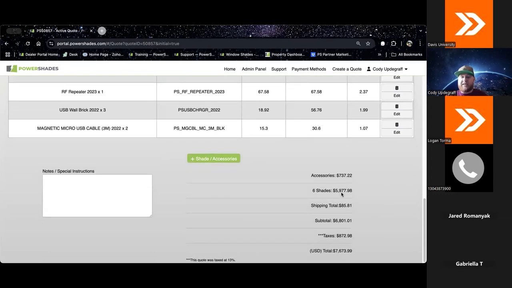We get our pricing breakdown over here: accessories, shades, shipping. This is going to be per shade and per accessory. So that'll calculate there for you, then your subtotal. Any dealer that you guys are dealing with, their taxes are never going to be displayed there because the billing's done through you all and you guys are tax exempt. So taxes won't display here.